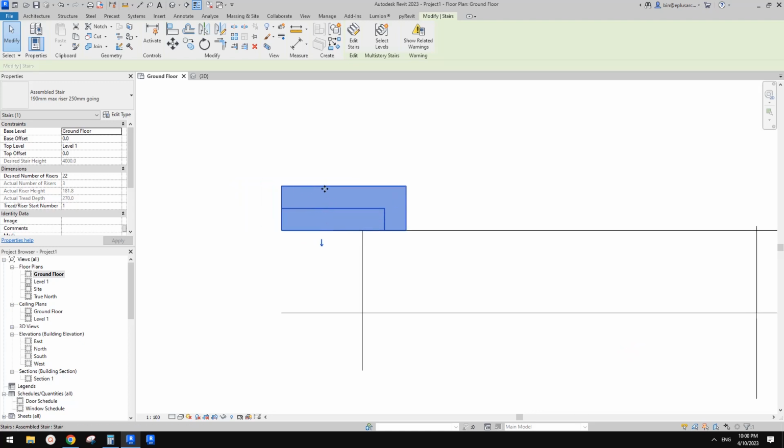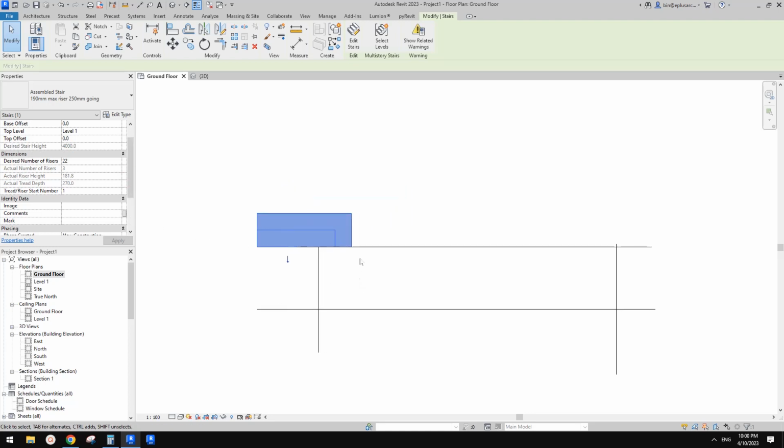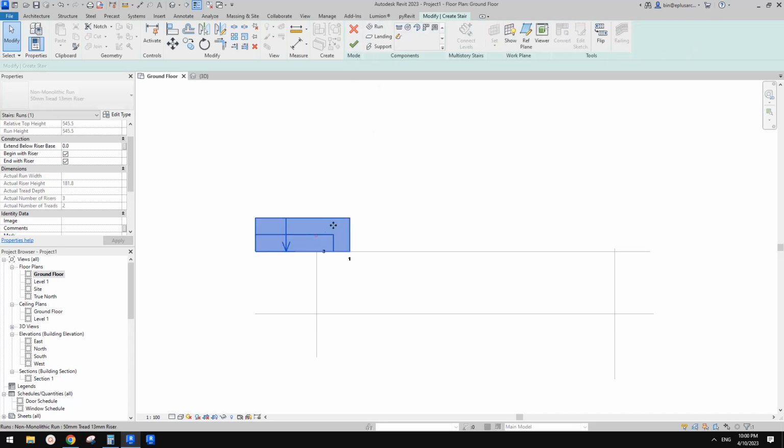So if we have 1 riser, 2 risers, 3 risers, so it will be 3. We're using this actual riser height calculated from the overall height, and then we can continue to do this. So actually we don't even need 2 stairs. We can have 2 separate runs. So this is one run, although it's a stairs by sketch. You can still go edit stairs. So you can see this is stairs by sketch, right? So you can edit it, but you can also add another run.